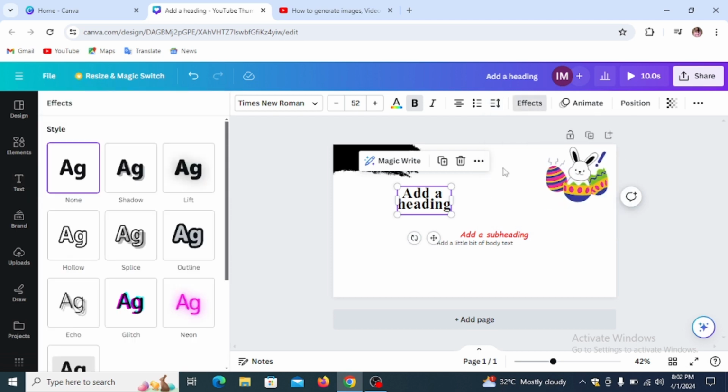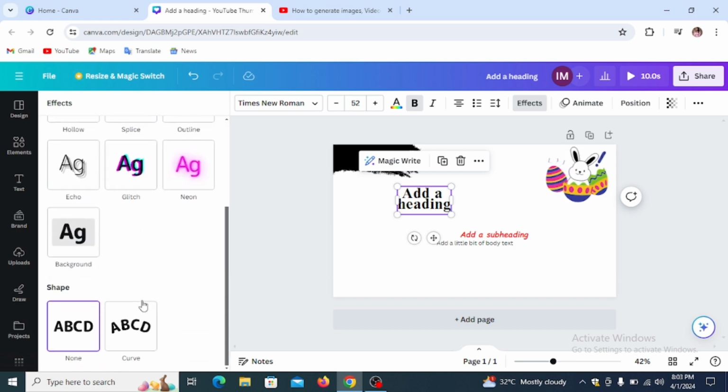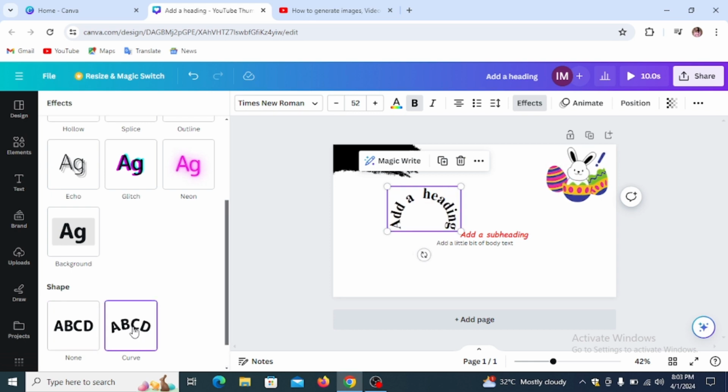So we have effects as well, so you can add shadows, you can add lift, hollow, splice, and outline. You can add echo, glitch, neon, or a background to your write-up. You can also add shapes, or you can make it curve. Okay, so when you make it curve, this is what we have.